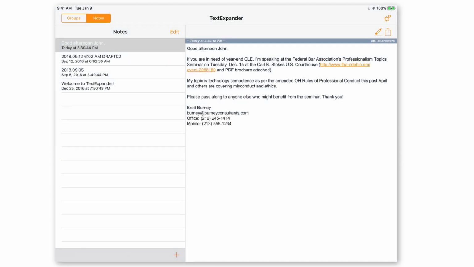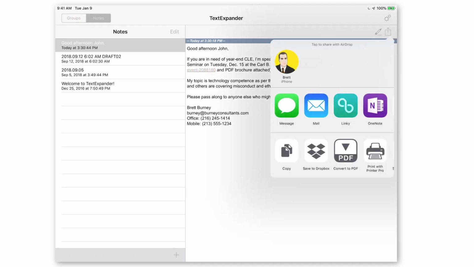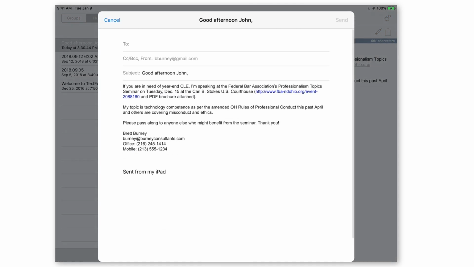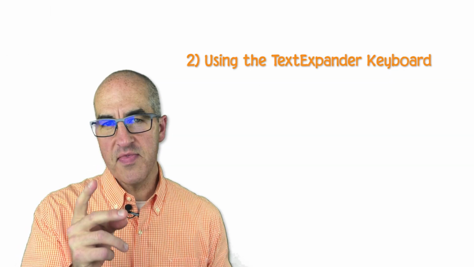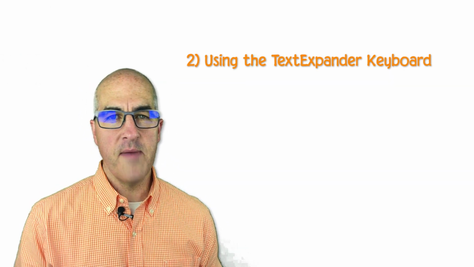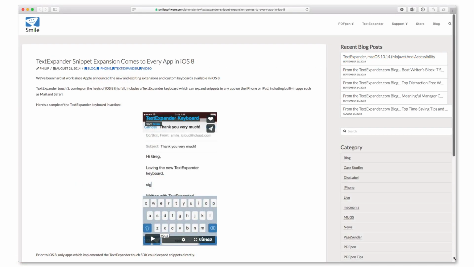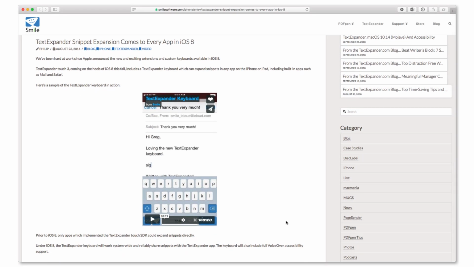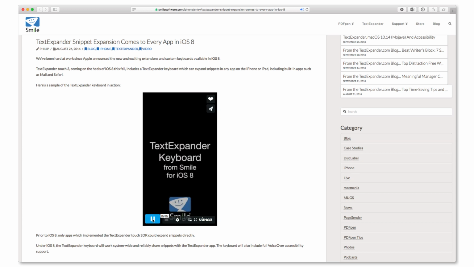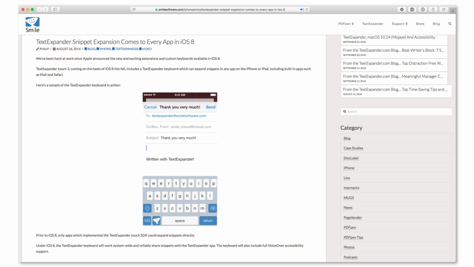I can go up here and just simply copy that text and then go and paste it into an email message. Or I can tap mail here, which brings up a brand new mail message with everything already populated into the body for me. The second method on using TextExpander on your iPhone or iPad is the TextExpander keyboard. With the release of iOS 8 in 2014, Apple allowed app developers to create keyboards that can be used inside any app. TextExpander promptly offered a keyboard, which was exciting because it allowed snippets to be expanded in any app where you had a blinking cursor.